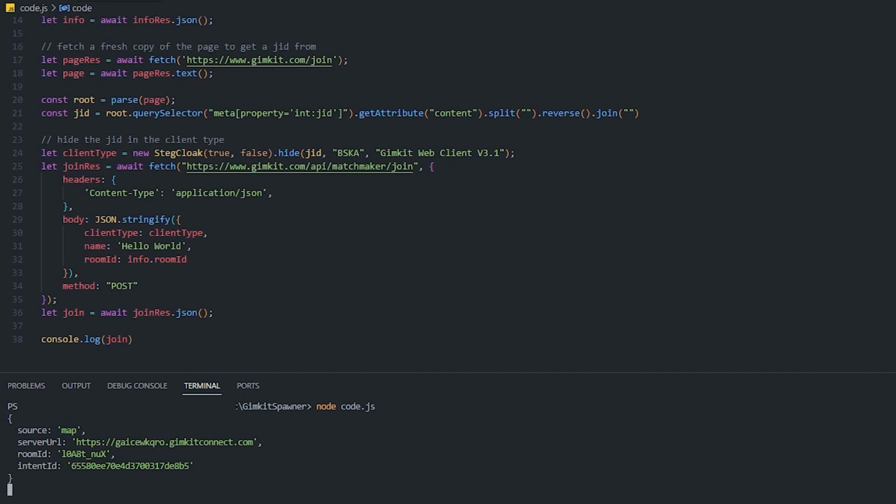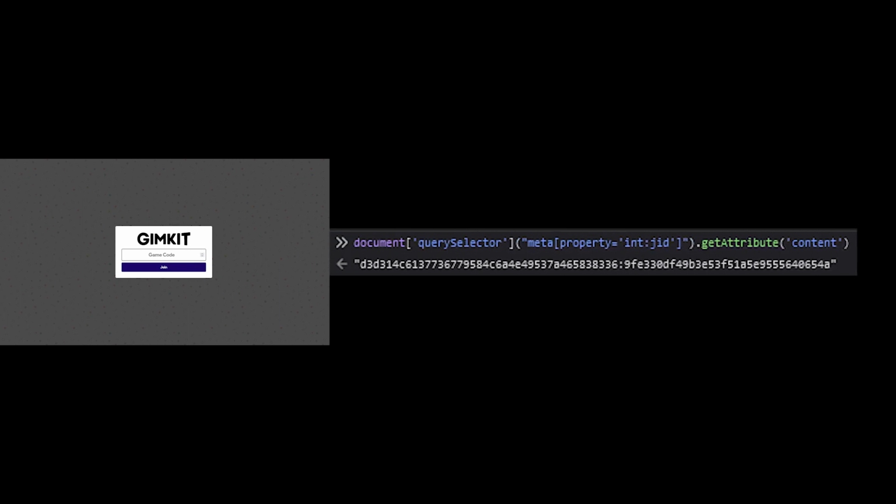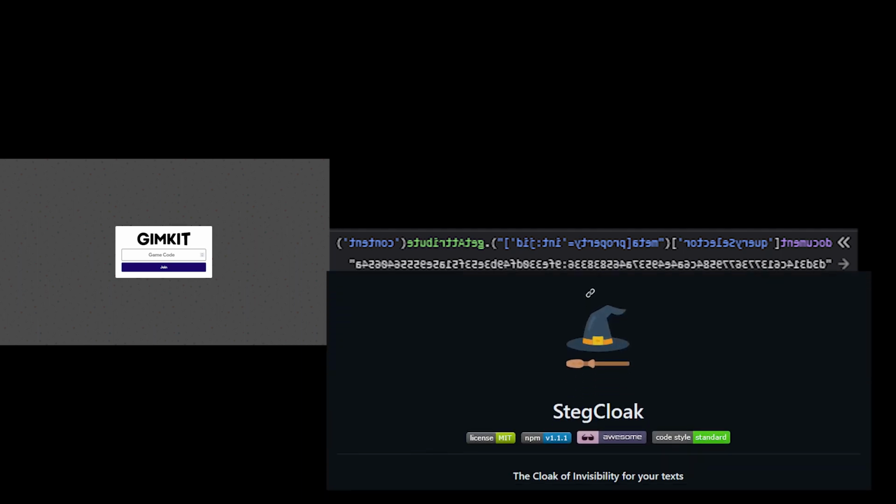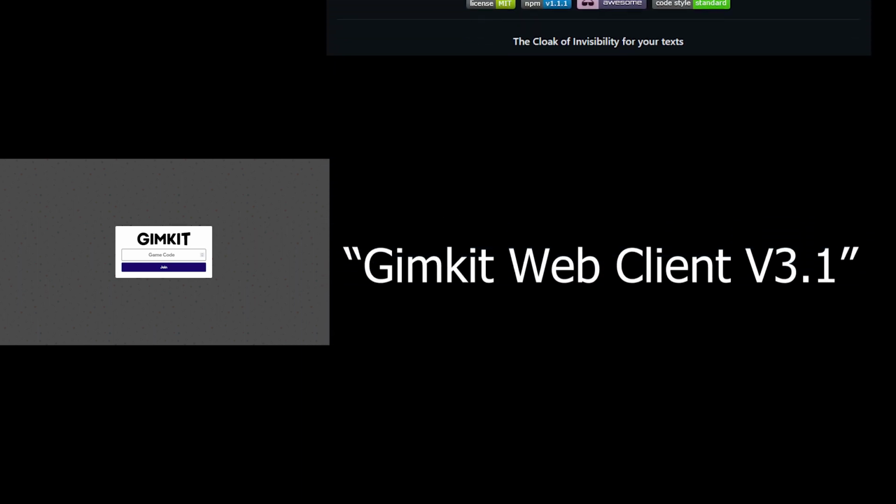Let's recap. In order to get the client type property, we need to: 1. Request a fresh join page. 2. Extract this JID meta tag's content. 3. Reverse it. 4. Encode it into the client type string using stagcloak. And 5. Finally, ask to join the game.